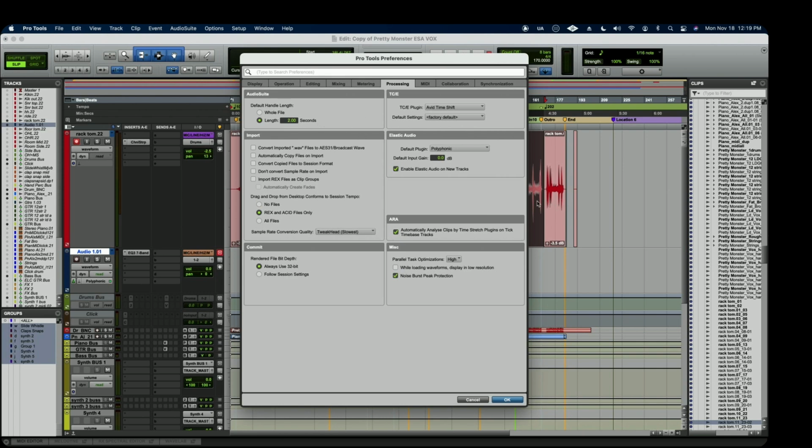Handle length, there's a handle on the back and on the front. And if you do have to pull it out, you can just pull it out. I find that 2 seconds is enough. If you guys find that you need more of a handle, you can change that, okay?